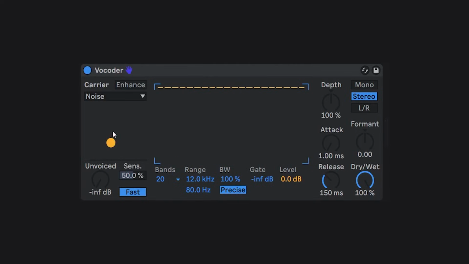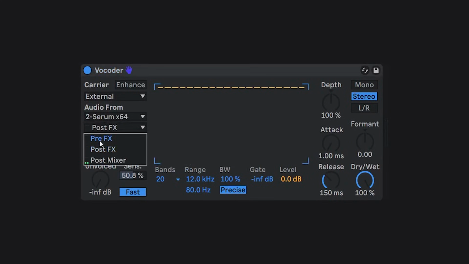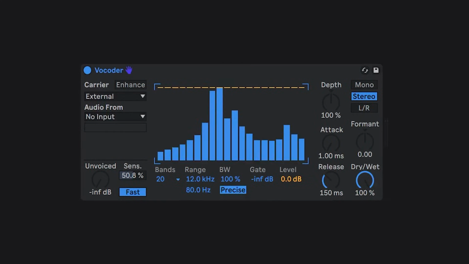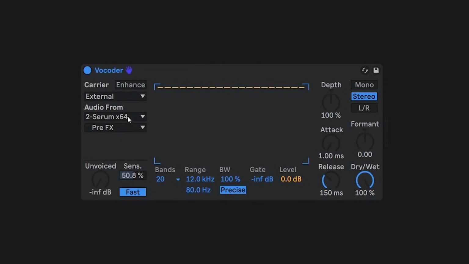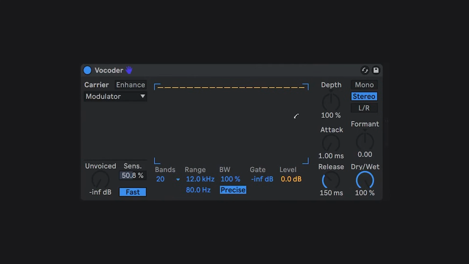The next one is an external carrier. For example, rich synthesizer that is playing chords. Simply choose a track that the synth is sitting on and select whether you want a dry signal or a signal with post-processing. Another type of carrier is modulator. Modulator is our vocal in this case, so it's gonna use itself as a carrier. In this case, you can apply all sorts of cool effects to it.